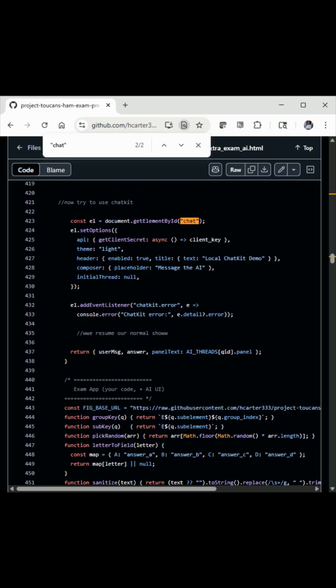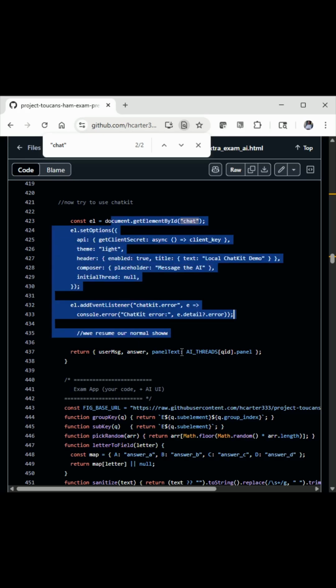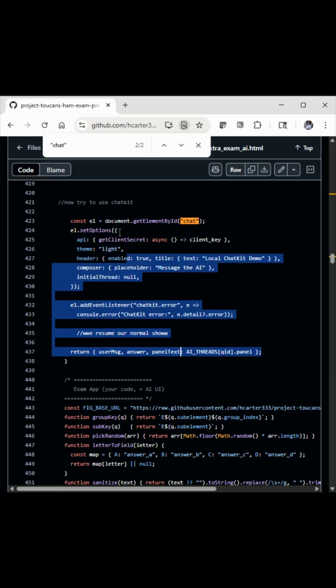Then you can actually just go ahead and use the chat widget. You're going to pass it your client secret on every call, and essentially this is just where you're setting it up. And then you can also do an event listener in case there's an error, but at this point it is set up and it is displayed on your screen and the user can interact with it. And so that was it.